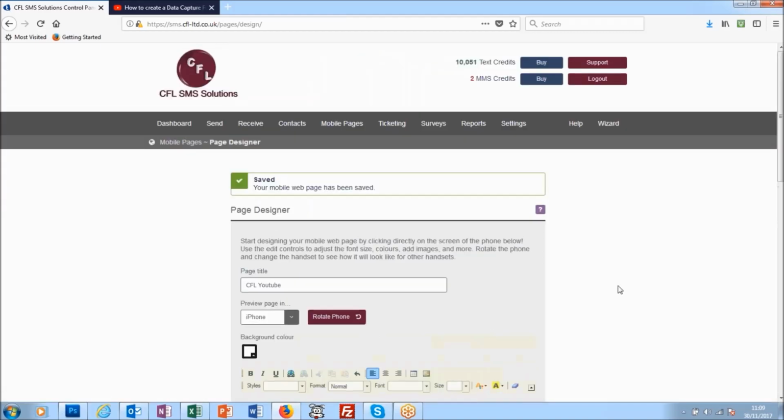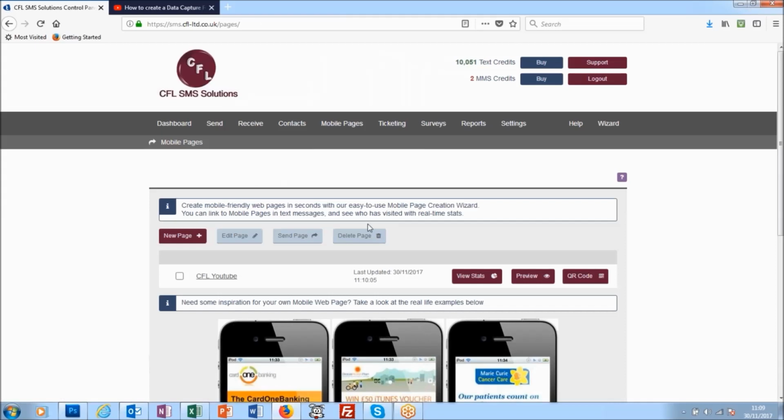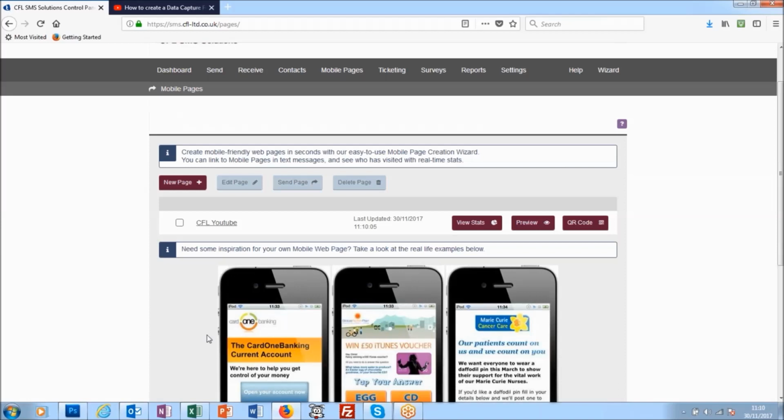Just going to save the page. So that's now been saved. So when I go up to my mobile pages, I can click on view all pages, and as you can see, it's sat there. So I've had quite a few of these that have all there with their own names on, etc. Okay, so what do we do with this now that we've got it?